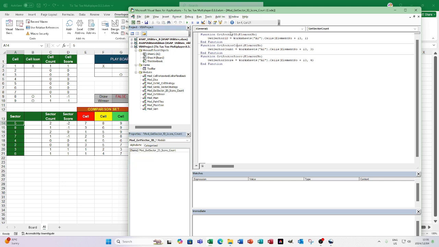Get sector ID is basically going to return the sector. Get sector count is going to return the count, and get sector score is going to return the score of that value.